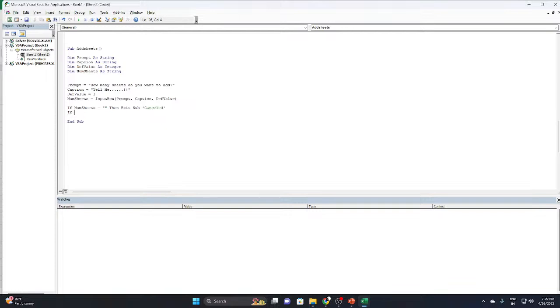Great. Now if my num sheets is numeric, then what I'll do, if num sheets is greater than 0, then I'm going to add the sheet with sheets add count, and count I'm going to add as num sheets.